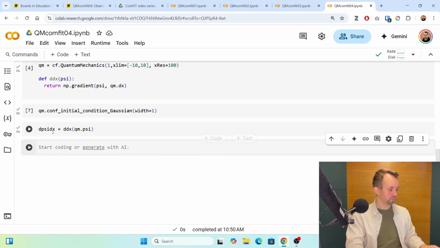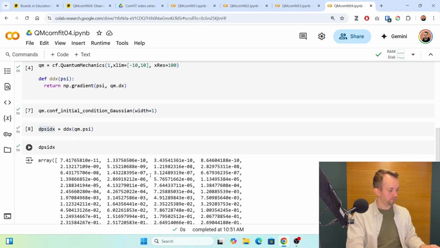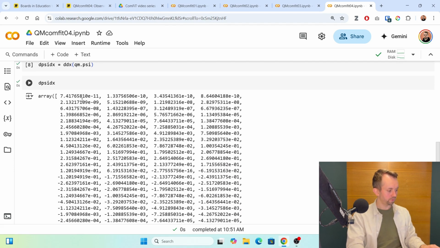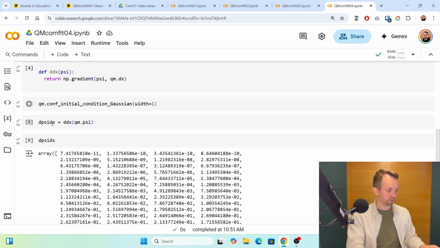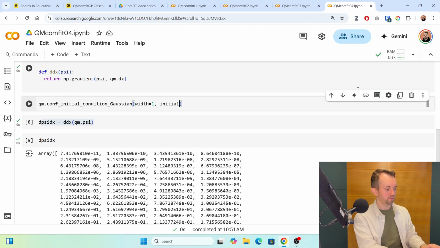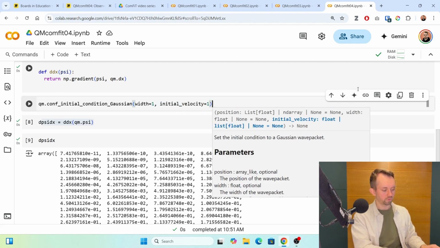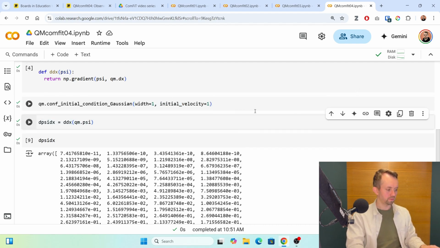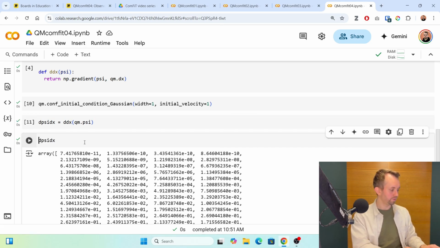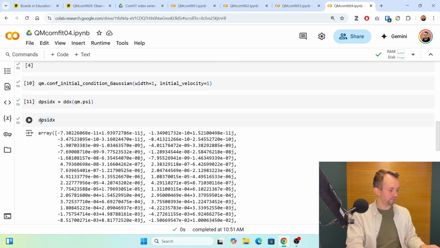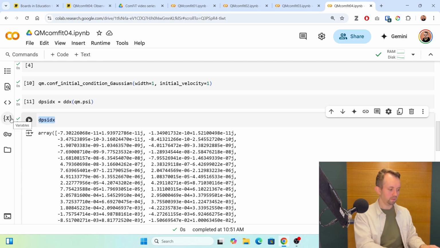Then I get something. It's probably just going to be an array, right, with numbers. It's real numbers because this initial function that we created was fully real. So let's just give it a velocity so that it's not a completely real function. So I now calculate this. It still works. But now you see that dpsi dx is actually an array of complex numbers, which is going to be useful. I could plot it if I wanted to.